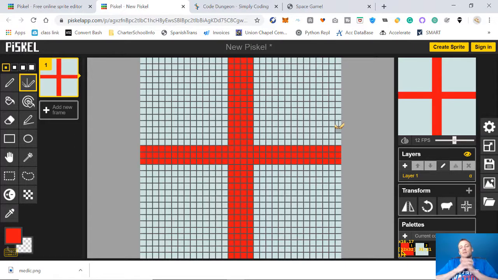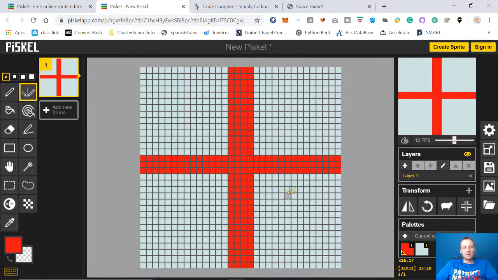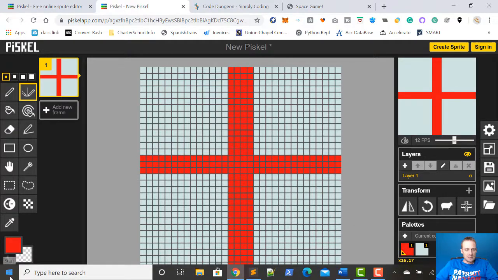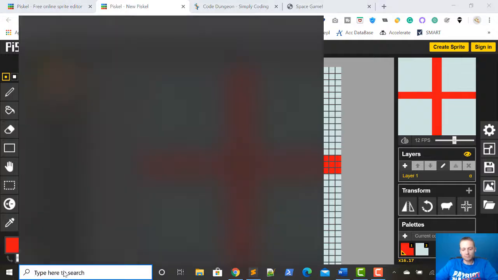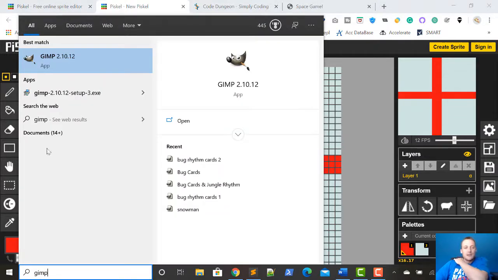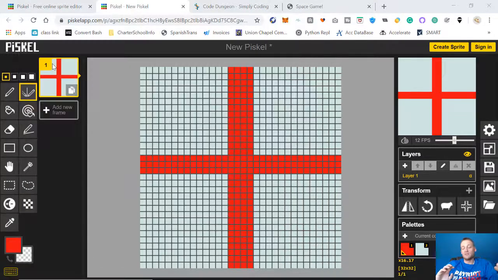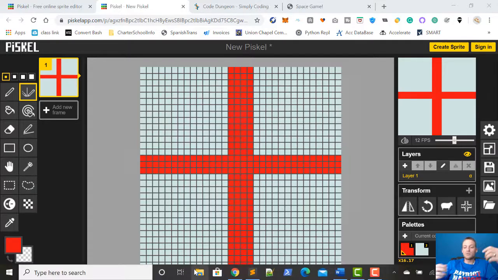Oh, that's pretty cool. Okay, so if we downloaded this, the hitbox would be perfect. Now, if you already have an image that you've drawn, you're like, man, I really like that image. What you want to do is, the easiest thing is to come in here and you should download GIMP. Now, I don't know a whole lot of different ways to do this. If you have a better way, you let me know. But this is the way that I do it.